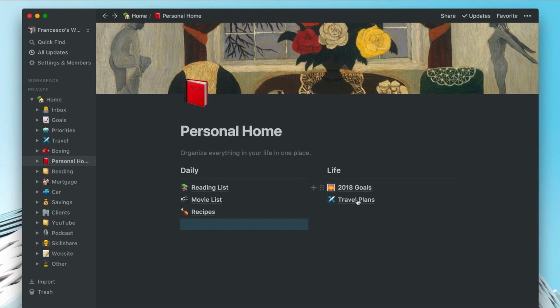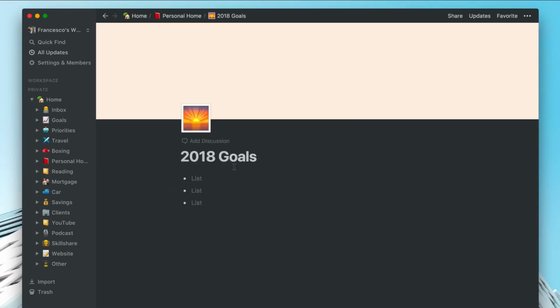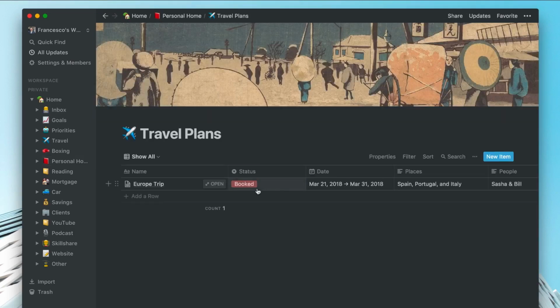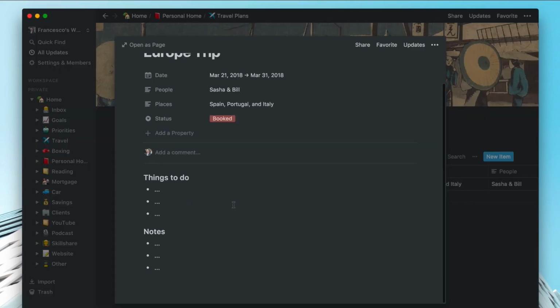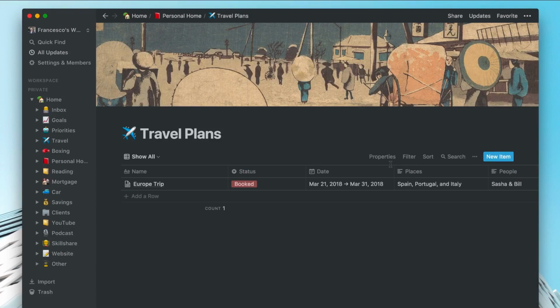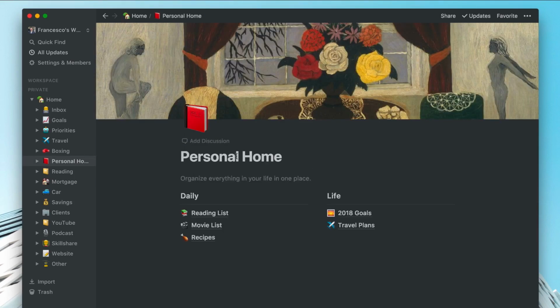Now, for example, there's a couple of demos here that they've created for you. So life, 2018 goals, you could start listing them out. Travel plans, they've created a few travel plans for you to get started. So for example, you could start adding things to do and notes for your trip to Spain, Brazil, and Portugal. Actually, Spain, Portugal, and Italy. So as you can see, it's a real easy experience to get on with.